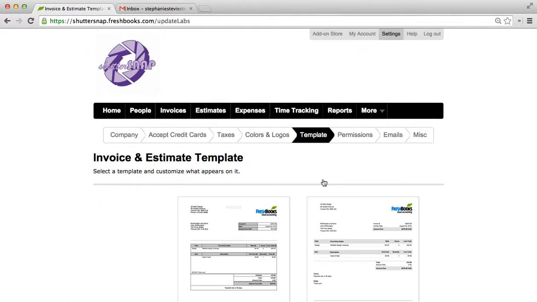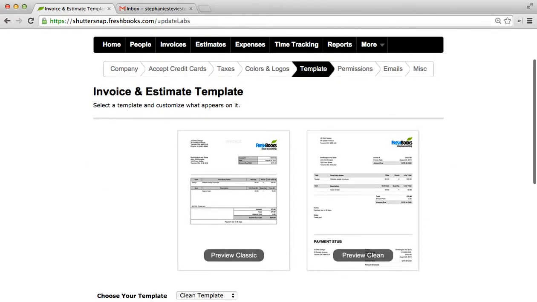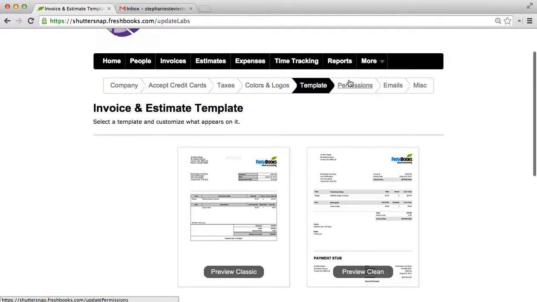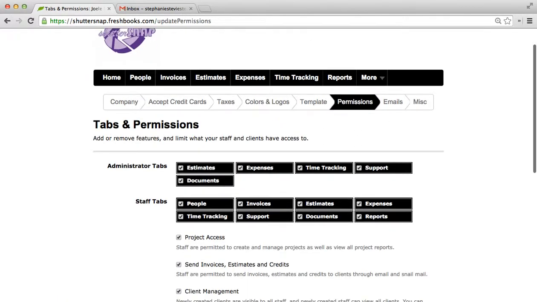Next up is the Template tab. You can toggle on or off different templates. So you have a classic template and a clean template, so you can choose which one would work best for you. And then we have the Permissions tab.